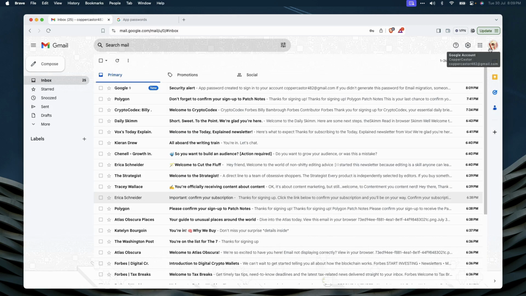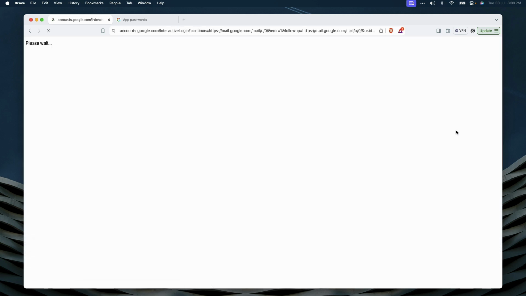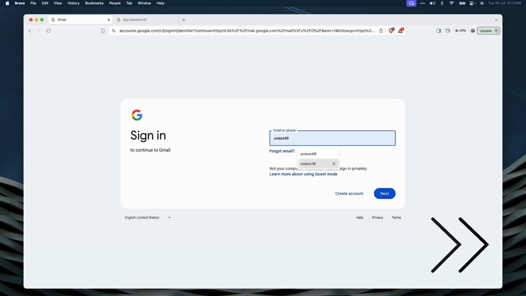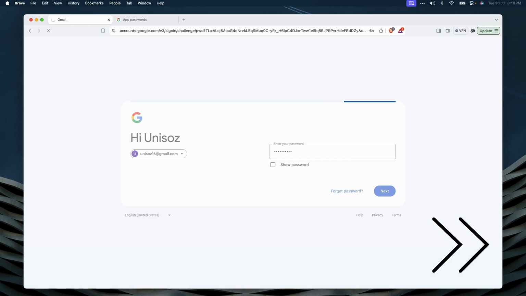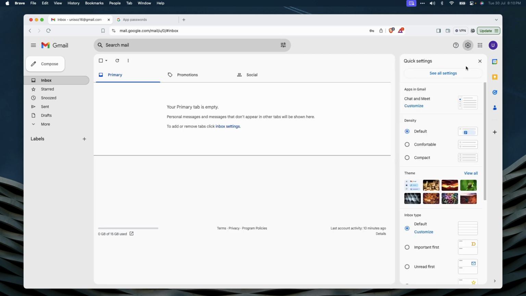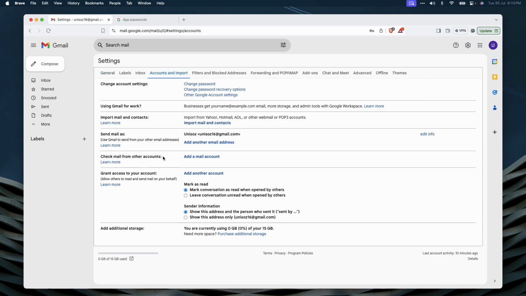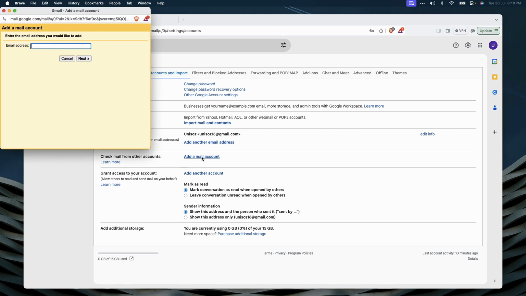Now sign out from this account and sign into your new account. Once you are logged in, go to Settings, See All Settings, and then click on the Accounts and Import tab. Scroll down and next to the Check Emails from Other Account module, click on Add an Email Account.